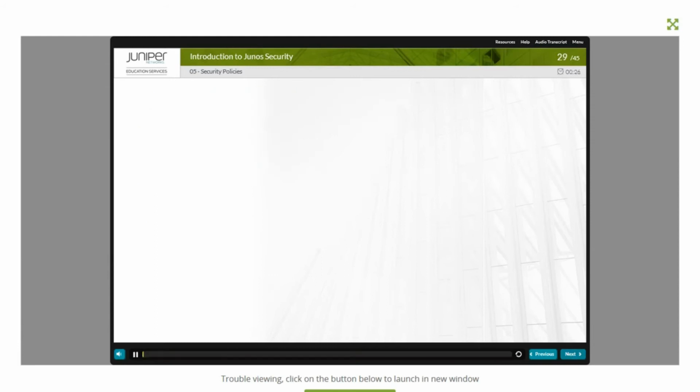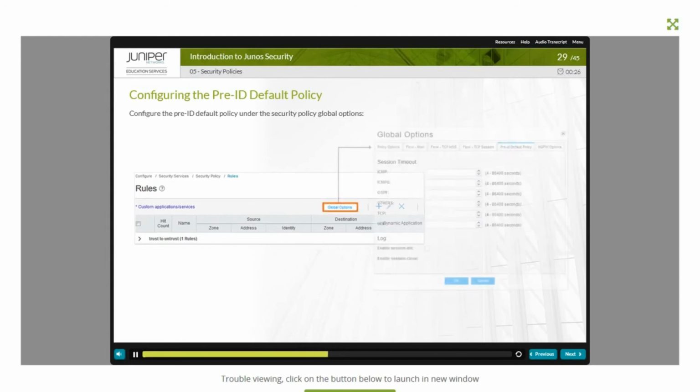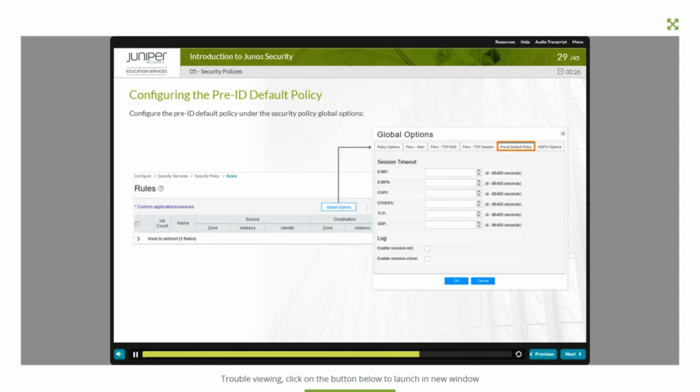You can configure the pre-ID default policy in J-Web by navigating to the Configure, Security Services, Security Policy, Rules Workspace, and clicking the Global Options button. After the Global Options window pops up, you must click the Pre-ID Default Policy tab, and then you can adjust the session timeout values and the logging options for the Pre-ID default policy.